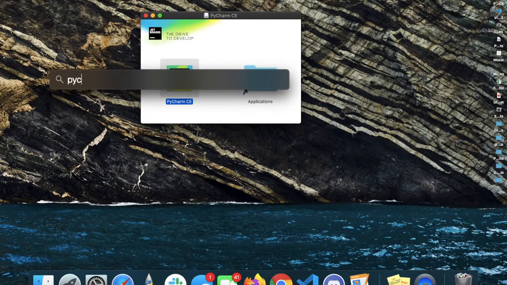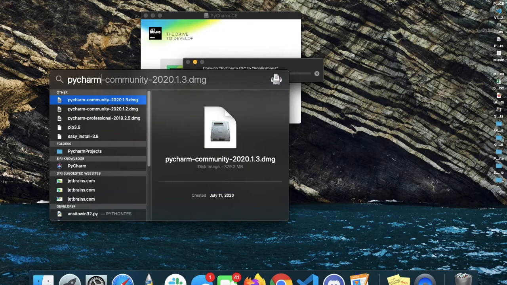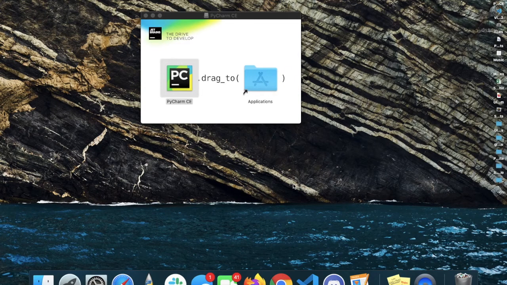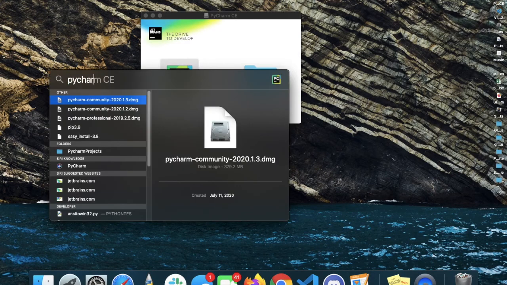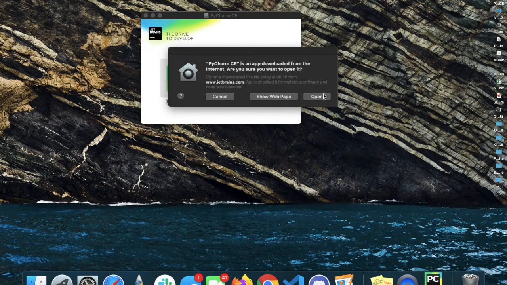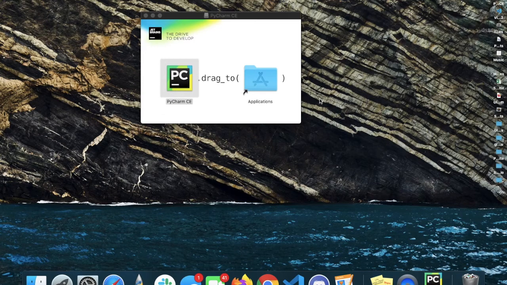Now you can just search up PyCharm. It's not here yet, it's still copying. Now you can search up PyCharm here to see if it's there. Yep. Click on it. It's loading in, verifying. We can open this.